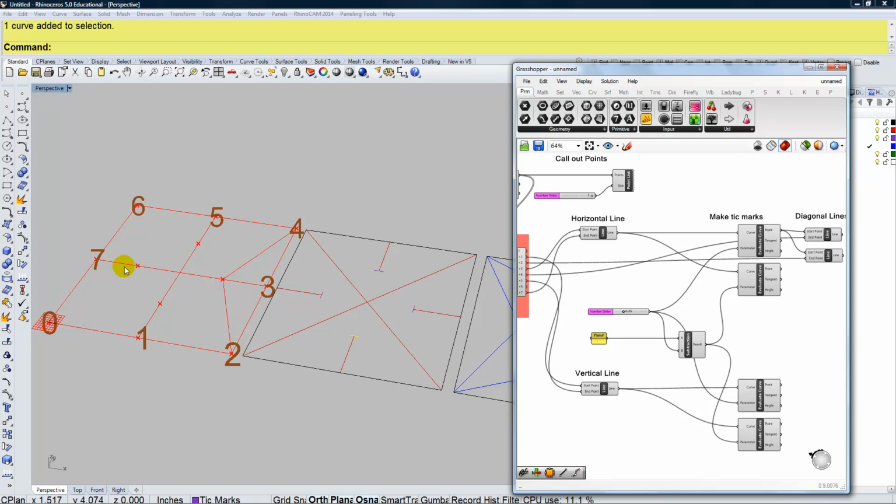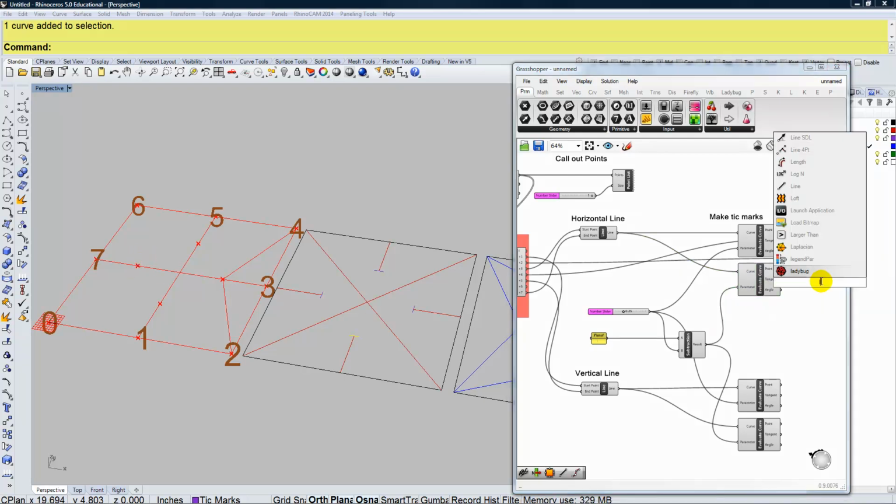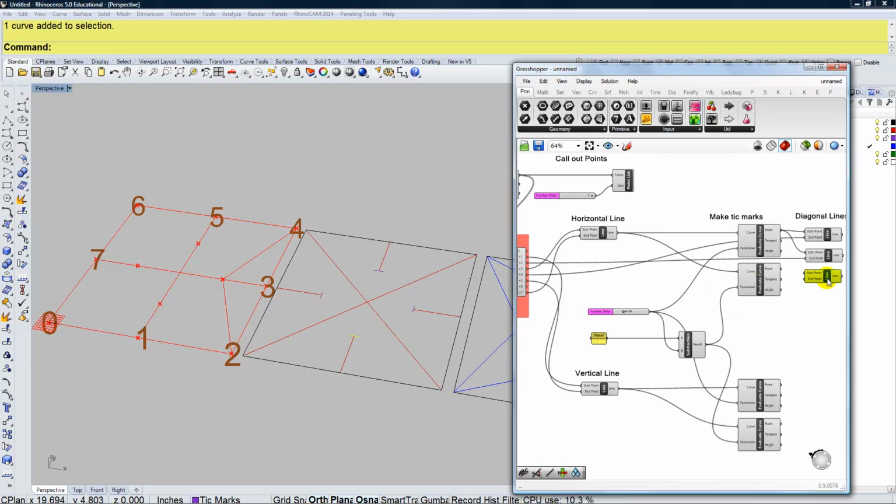Now I can do the same thing from the horizontal line back to 6 and back to 0. And here's that point that I'm going to draw from. So from there back to 6. And I need one more. And that's back to 0.